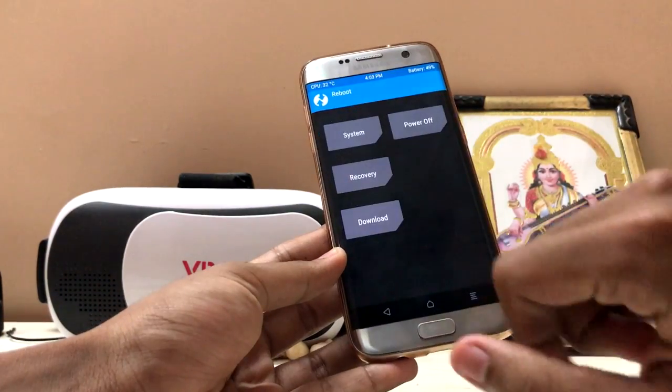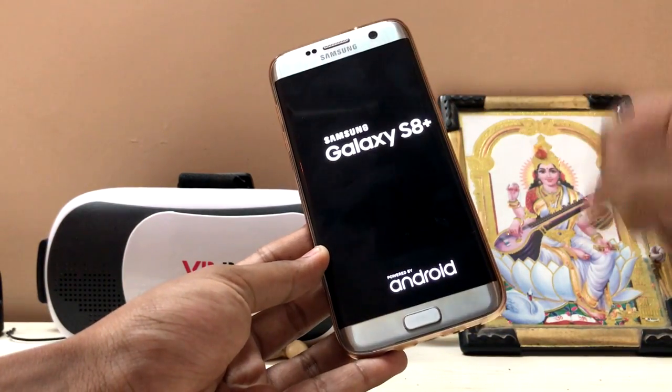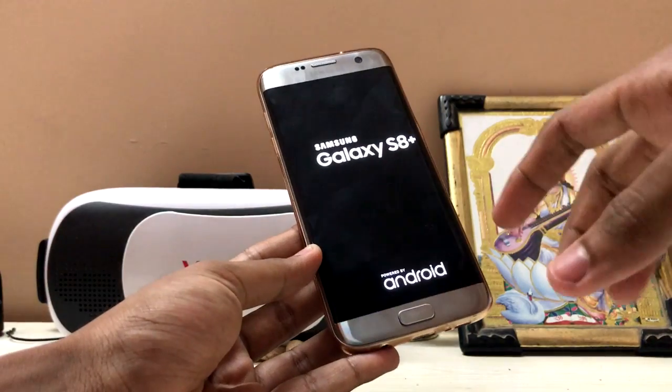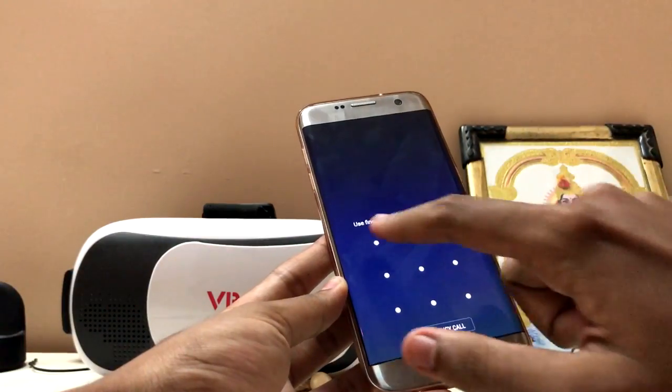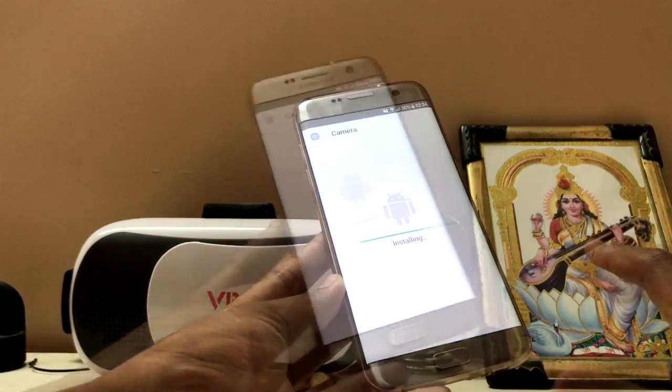Just swipe to wipe, just reboot the system. In the stock recovery, it would be the first option. Just hit the power button to select, let the phone boot, and don't freak out. It would take something around 5 to 8 minutes. Let's just unlock it, use my pattern for the first time, and just quickly go to the APK and install it. It will just work fine.